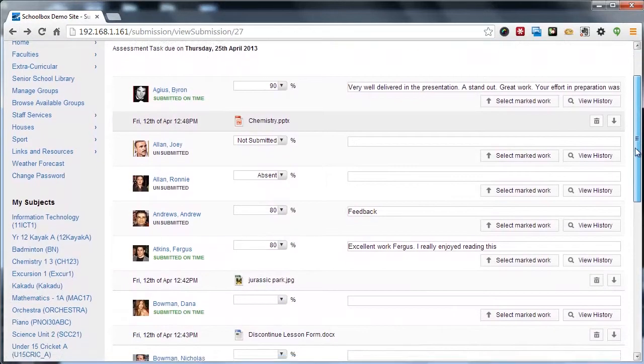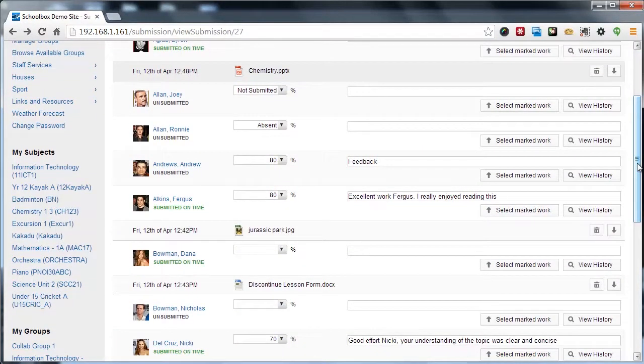So there's obviously a lot of power within the class marksheet. I hope that this tutorial has given you a brief introduction to how this can work for you in your classroom.